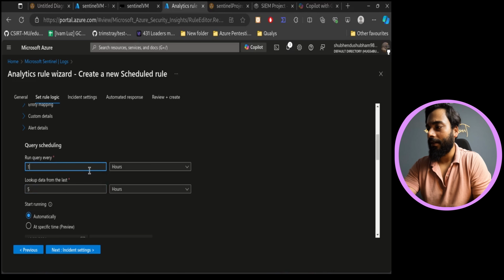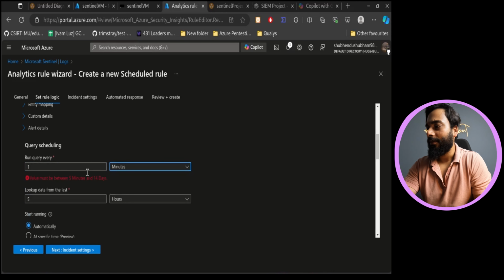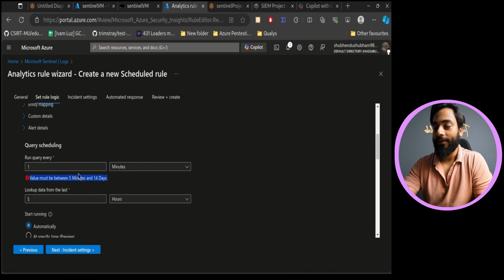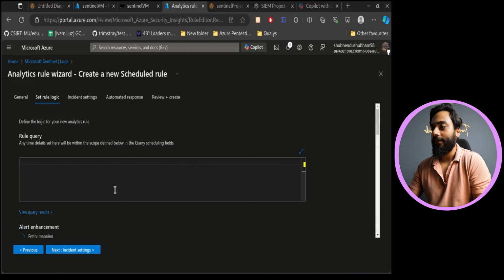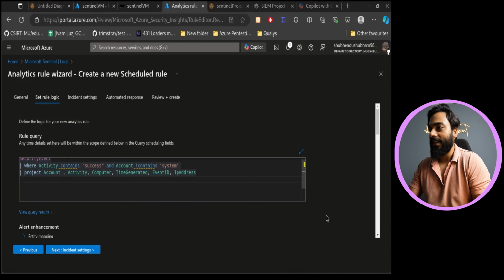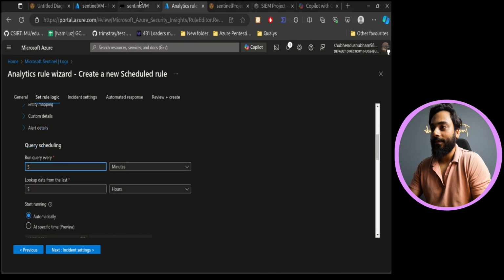No, not hour. If we can remember, so see here. My minimum is 5 minutes and maximum is 14 days we can run. So we have to give it 5 minutes. So every 5 minutes it will trigger and search this SQL query and find out if there is any successful sign in login to this virtual machine.